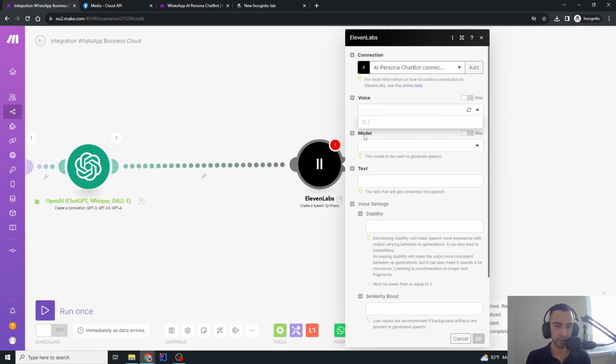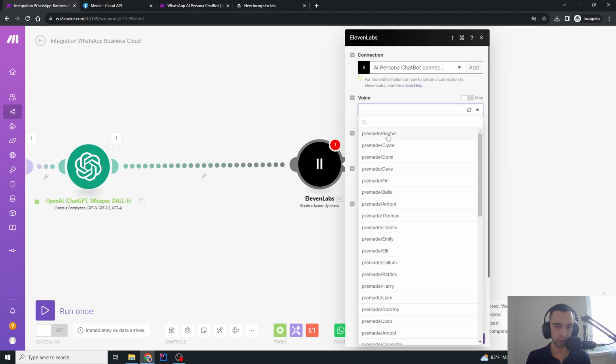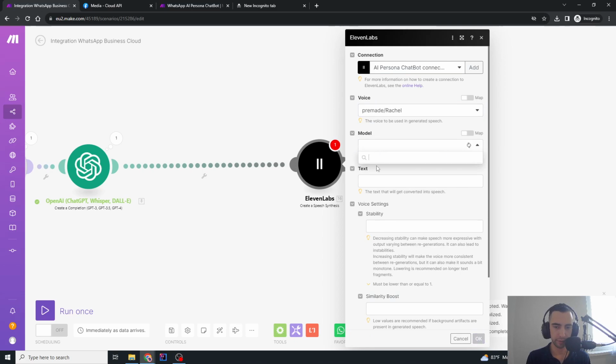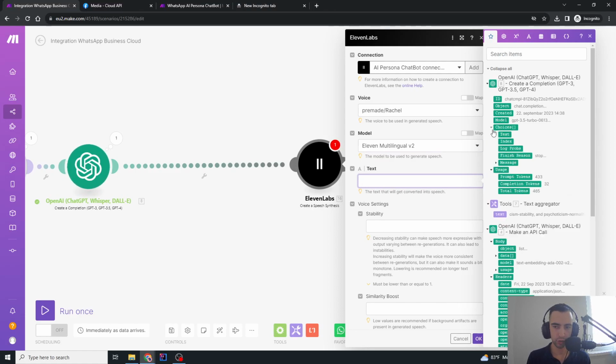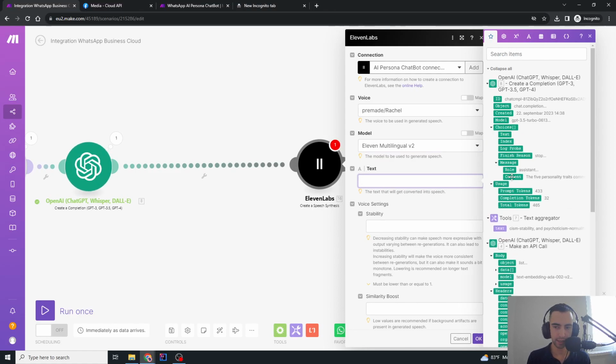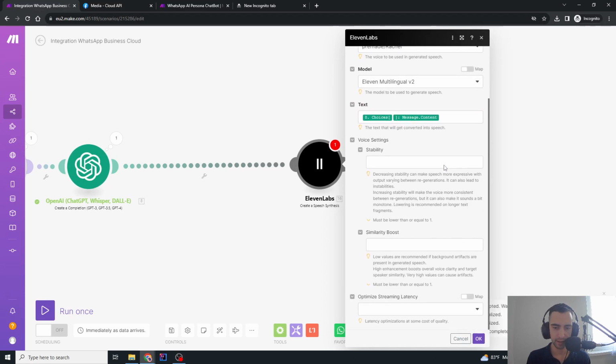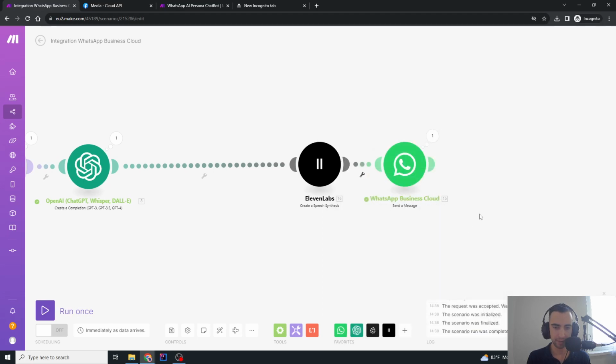You can choose from a bunch of these different voices. I'm going to choose Rachel. The model will be 11 multilingual V2, for example. Text is going to be our choices, messages, and then content. And everything else stays the same.